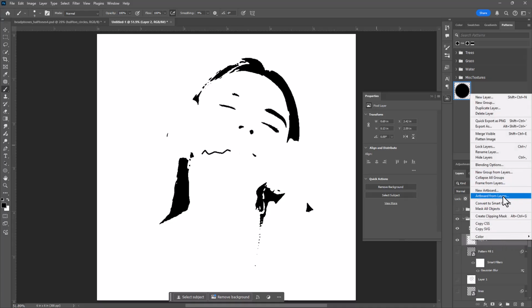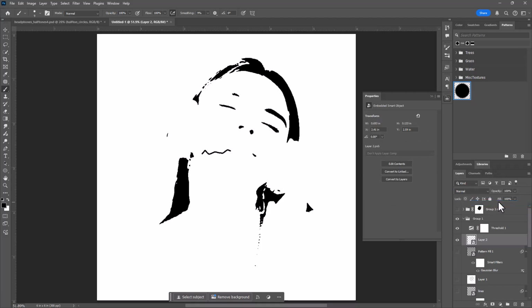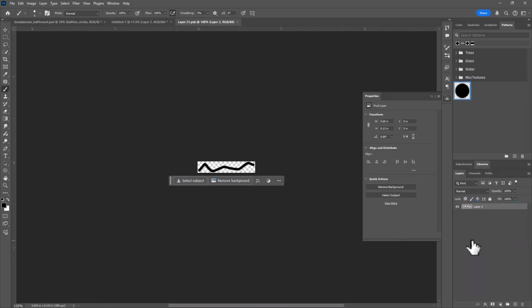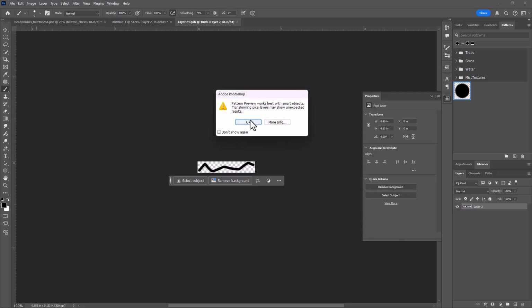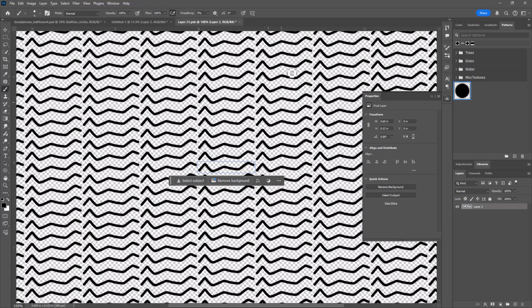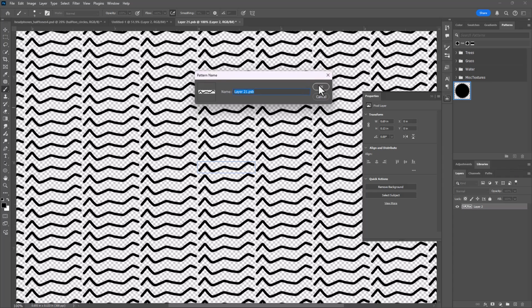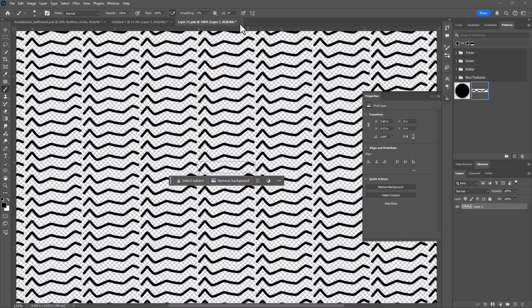I'll convert that into a smart object. And then with that smart object, I'm going to double click to look at it and see what it looks like as a pattern. I'll say view pattern preview for that. It's a little bit weird, but it can work potentially as a pattern. So I'm going to go ahead and add that as a pattern and then come back. And sometimes it's interesting to see what sort of effects you can get.